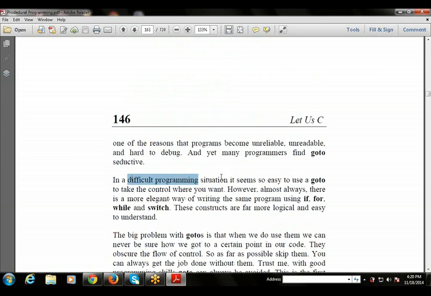So this says, in difficult programming, it seems so to use a goto to take the control where you want. In difficult programming, it is not saying that it is good programming. It is difficult programming. In that we can use the goto statement that passes the control where we want, as per my requirement. However, almost always there is a more elegant way of writing the same program using if, for, while and switch. That is, the same program can be written in the form of if, else, for, while, or switch.